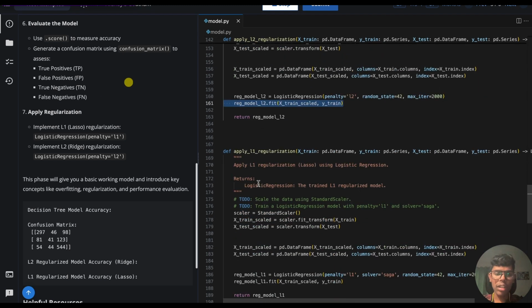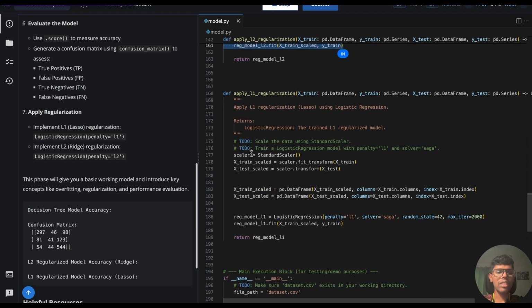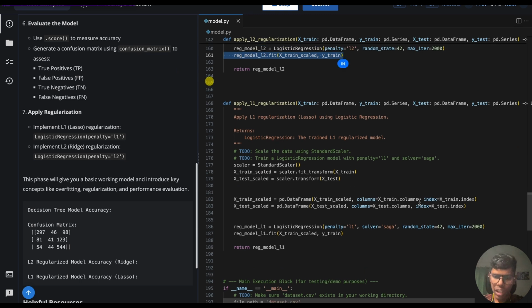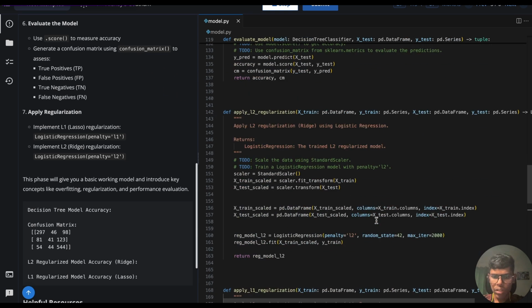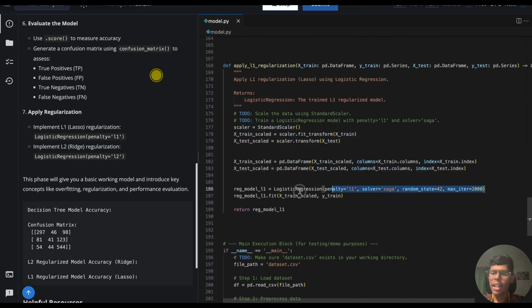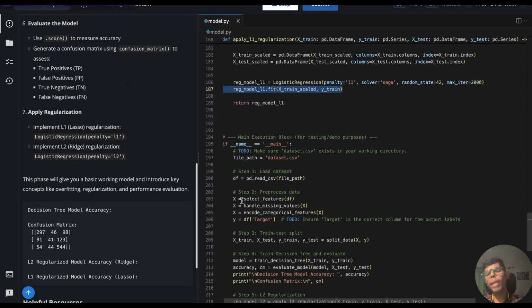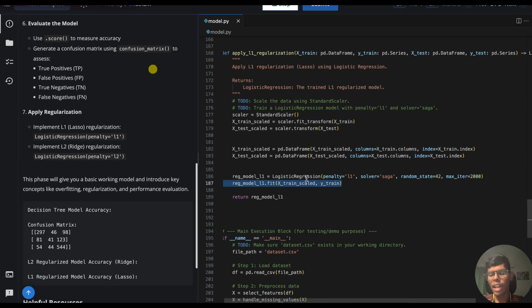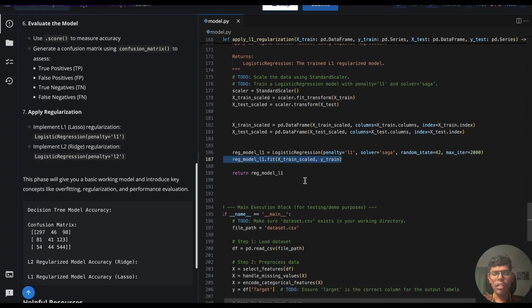Similarly, we do the same thing for L1 regularization, that is lasso. Everything is the same except the solver; here the solver is saga. Again, maximum iterations 2000, and we train that model as well. One more thing to keep in mind: lasso can take coefficient values to 0, so we can miss a few features.